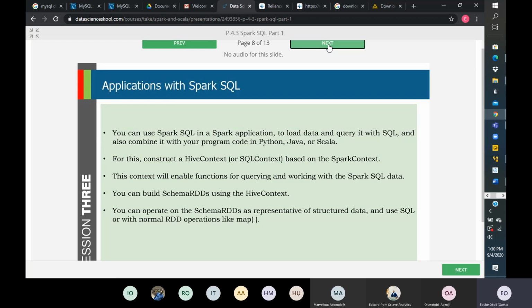You can build schema RDDs using the Hive context. You can operate on the schema RDDs as representative of structured data and use SQL, or use normal RDD operations like map.